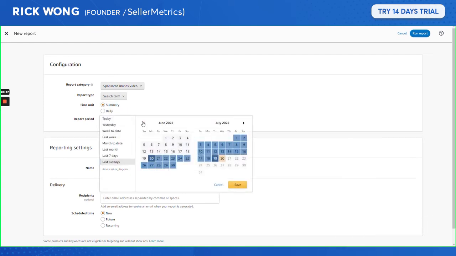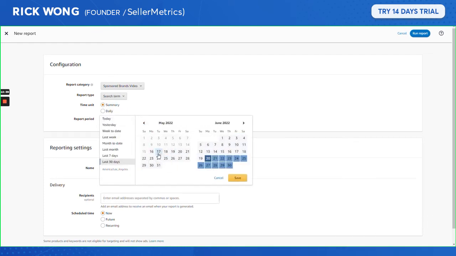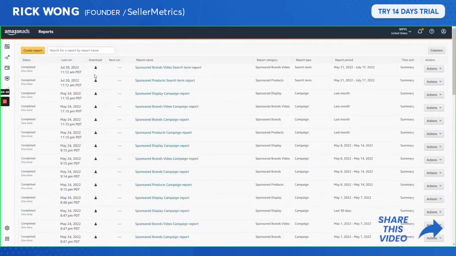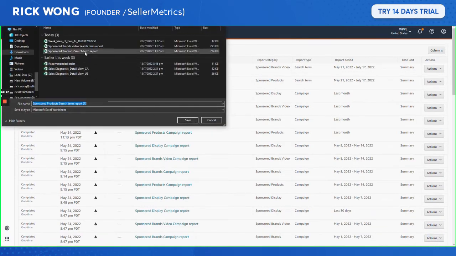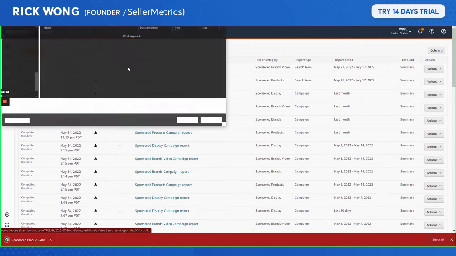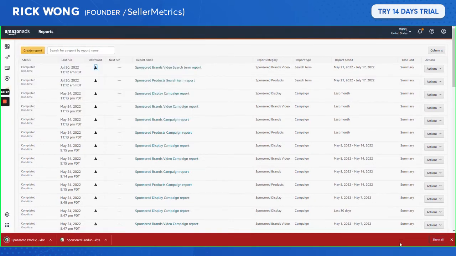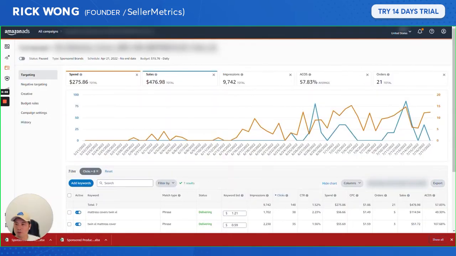I'm optimizing sponsored brand videos and also sponsored products, so we're going to use the search term report to find these negative keywords. Again, 21st of May and the 17th of July. Okay, there we go, it's already complete. Let's download it. Okay, so once the reports are downloaded, you're going to come through the report.